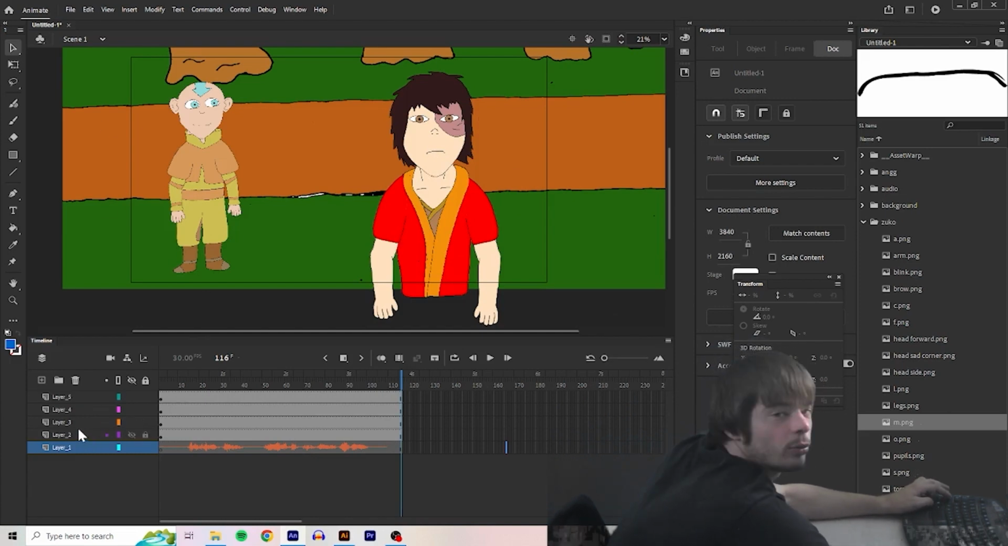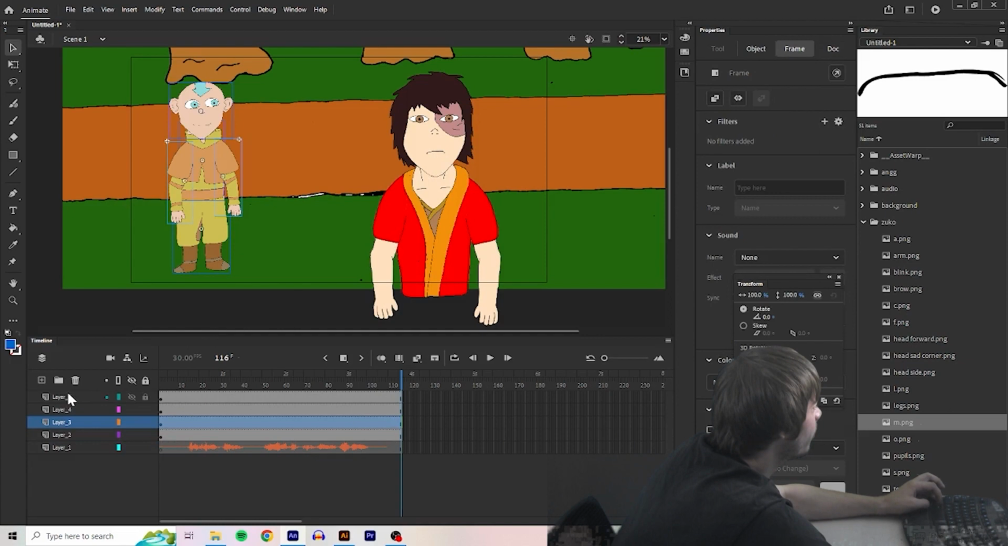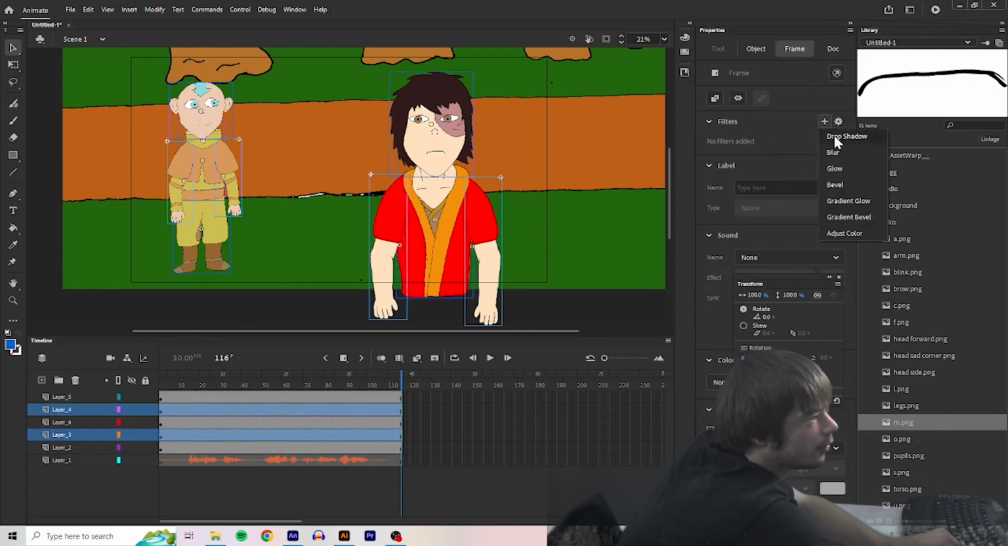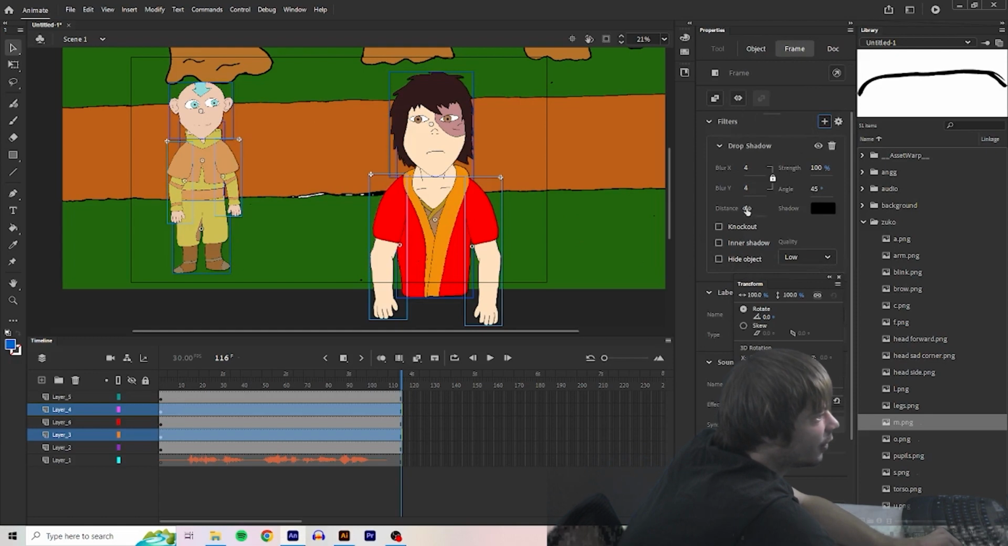Now, actually, I don't always do this, but sometimes I like to add shadows. And right here are filters. You can add shadows, drop shadow. I'm just gonna give him like a simple shadow. Now that's not what I'm looking for. I'm gonna make it a little transparent. We can add some blur to it to make it a softer shadow.